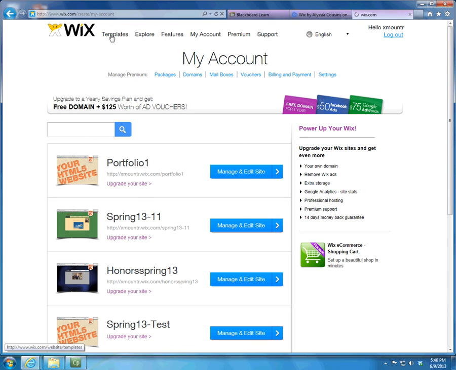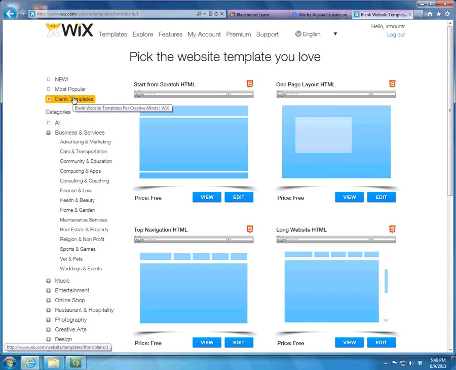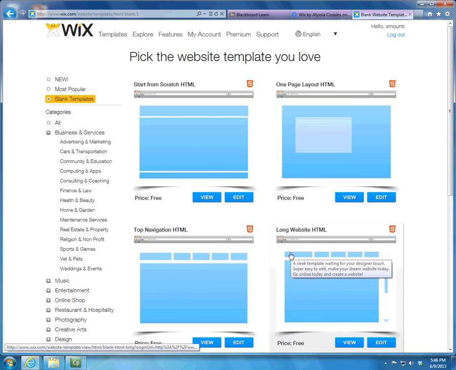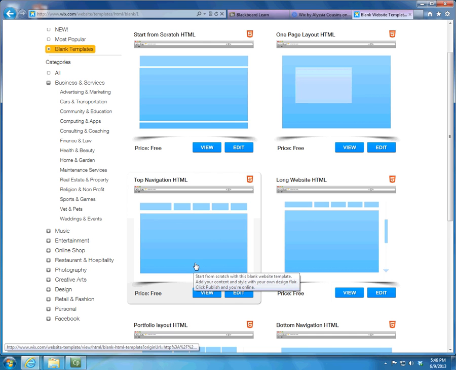So I'll go back to my account, and then probably when you first log on, you will get to this page, where you can create a new website by using a template, and there are some gorgeous templates over here that you can use. But we're going to use a blank template, which is something that I like personally because I get a chance to use my creativity and do whatever I want with my template. So here's a template that I'm going to use.